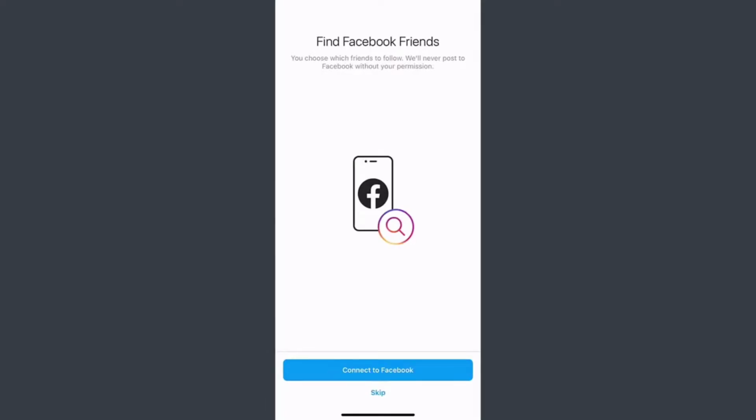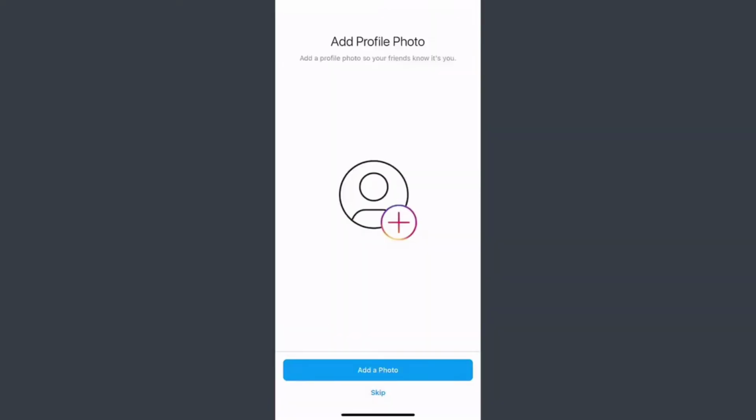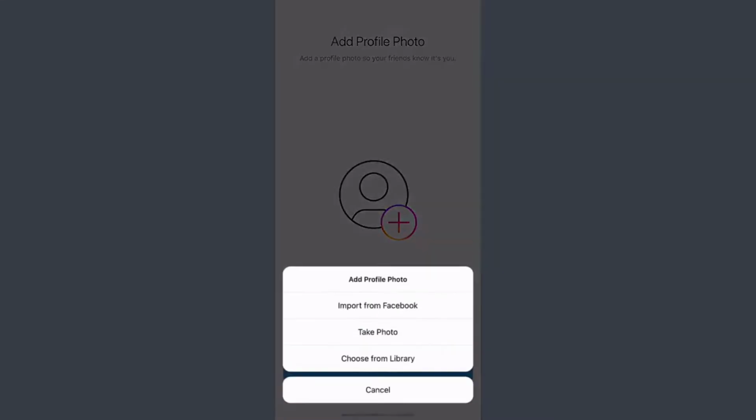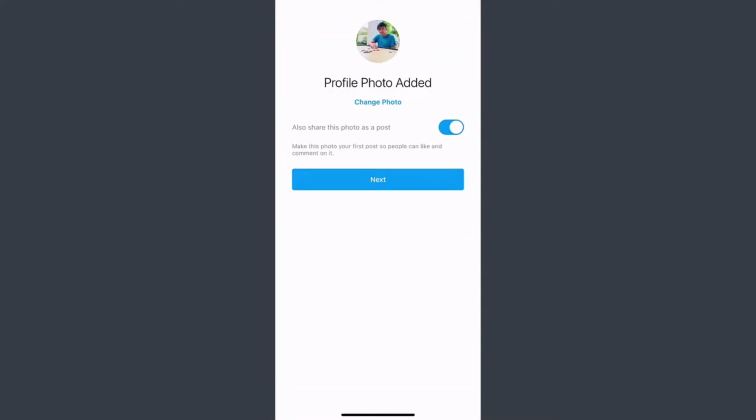So you can connect your new Instagram account to your Facebook account as well, or you can completely skip that part. You can also sync your contacts to your Instagram account and find people who are already on Instagram. You can also sync that, or you can skip that part as well. Then to add a profile picture to your Instagram account, tap on the add a photo option. Choose from library. Then tap on the next option.